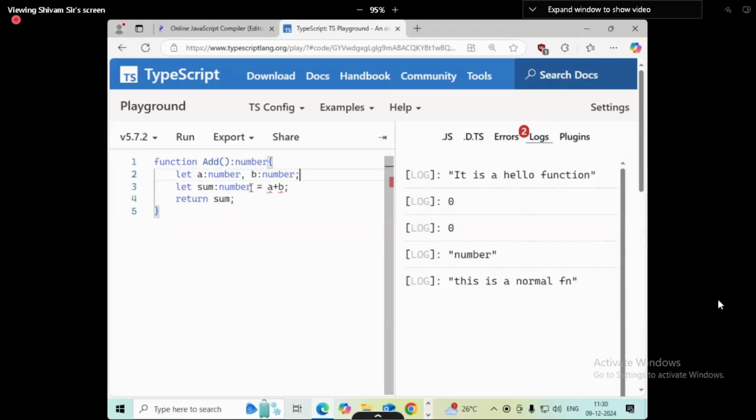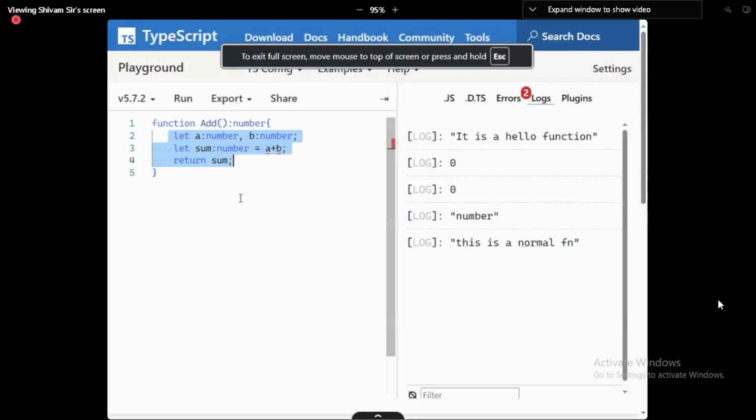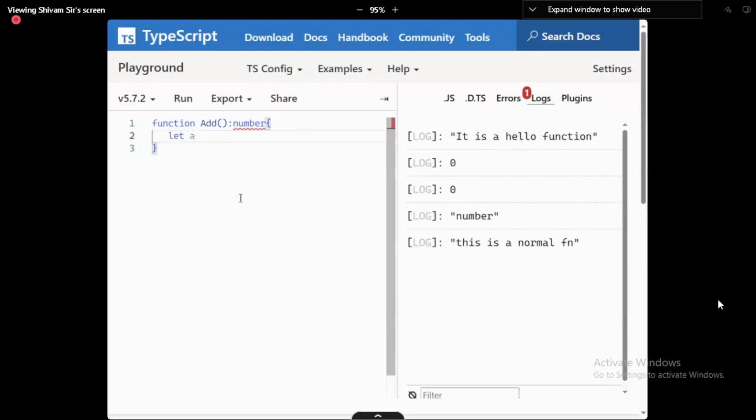Sum is also a number. Understood or not? And that's why we can use it. But as of now, we are not doing it like this. What I will simply say is: let a equals 4, then let b equals 5, then let sum equals a plus b, and then return sum. Okay, simple thing I have done.